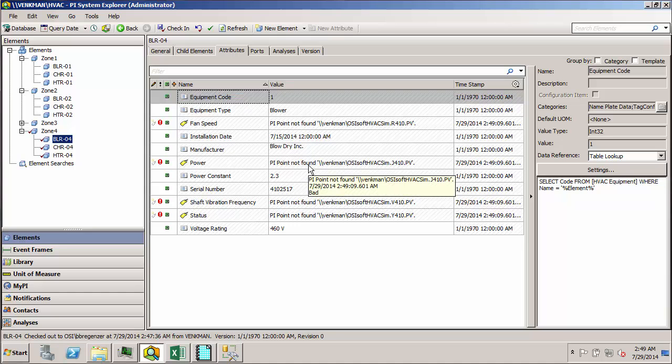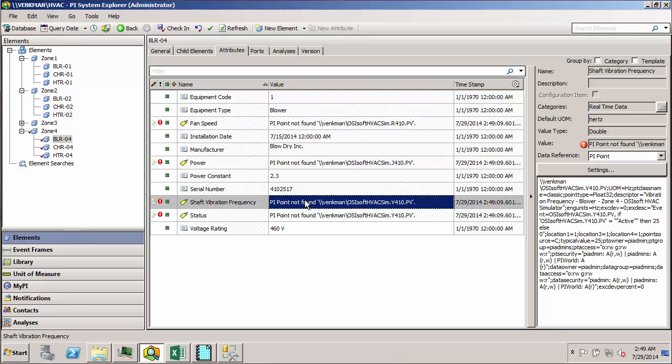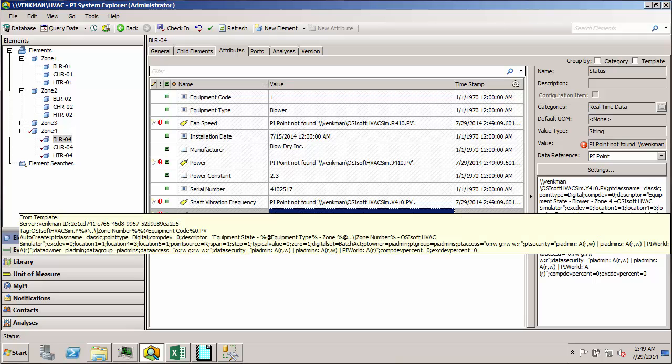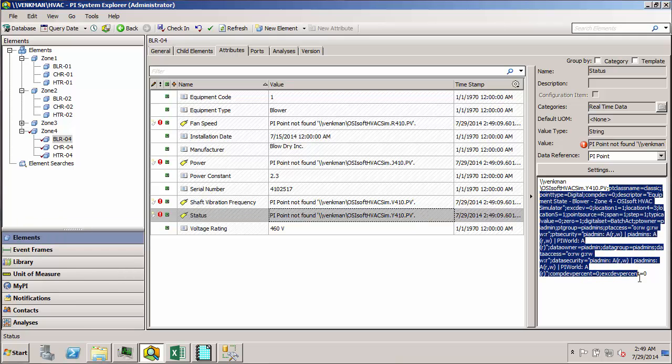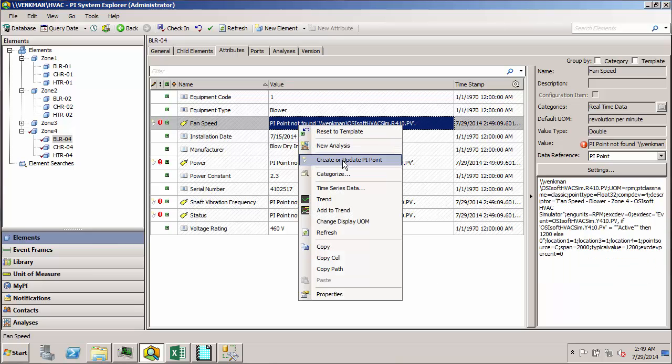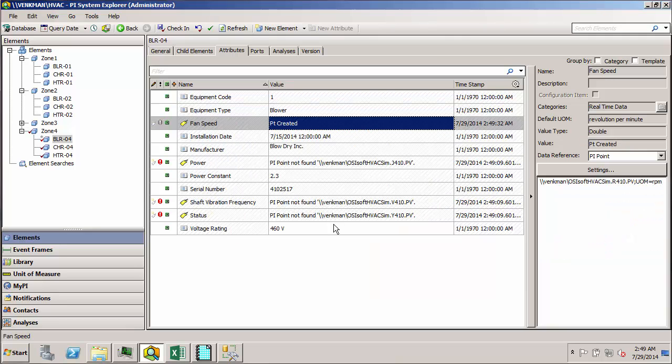Now the only thing we do notice is that none of our PI Point data references are working. They all say point not found. And that's because these tags haven't been created yet on our server. But because we took the time to go through and specify all of our tag configuration attributes here, if I want, I can click on one of these and select Create or Update PI Point. And we see that I now have a point created for this, and as soon as the interface picks up this new tag, it should start sending data to it.